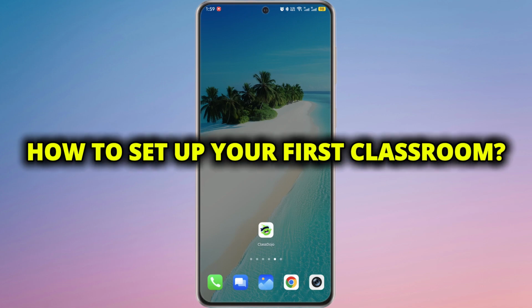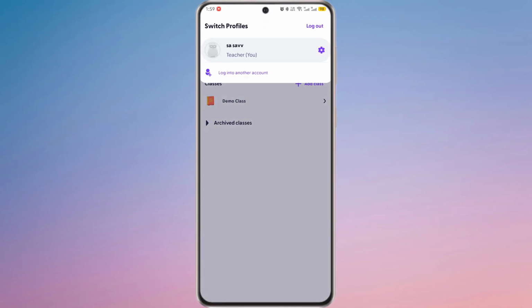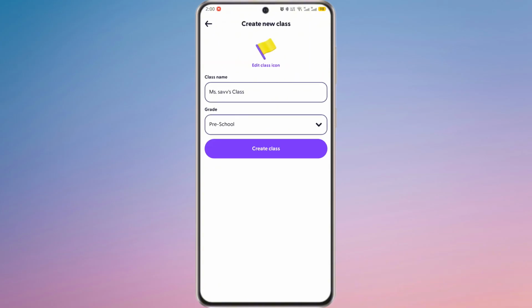How to set up your first classroom in ClassDojo. First of all, open the app on your device and log into your teacher account. Once you are logged in, you will see the plus add class option on your home screen. Tap on it to start setting up your first classroom.